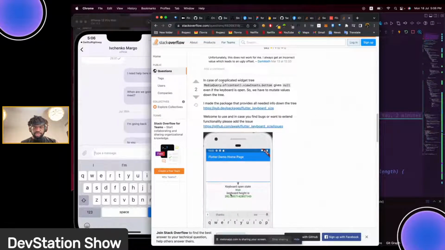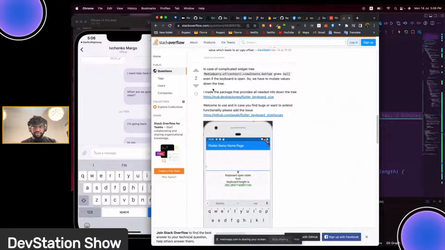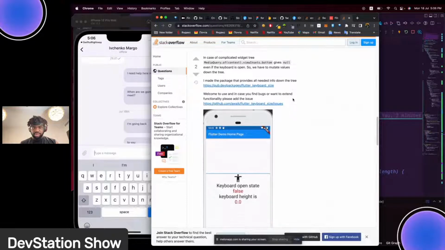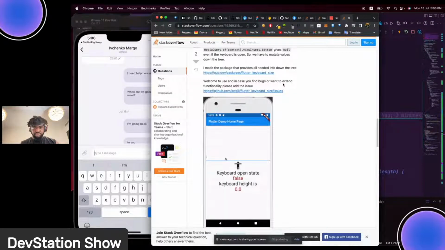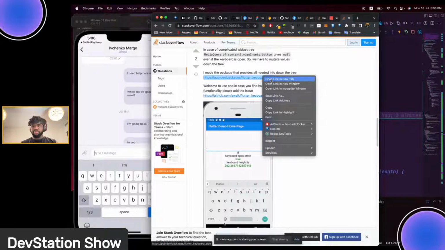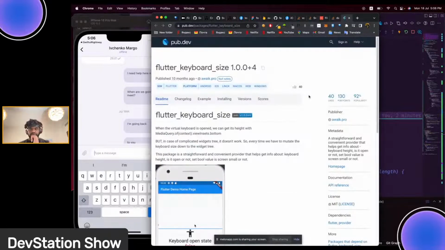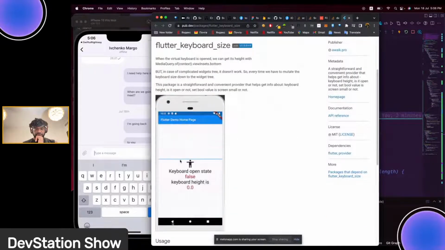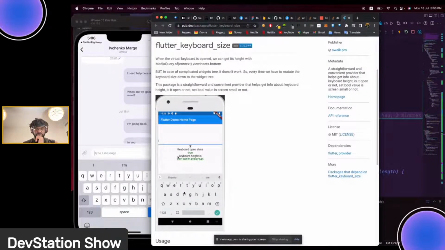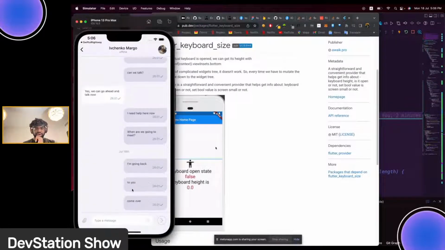In the case of a complicated widget tree, when the keyboard is open, we have to pass values down the tree. Okay, I think we have a package that we could use to get our keyboard height, and that's all we want to do right now: get the keyboard height and reduce this based on it.